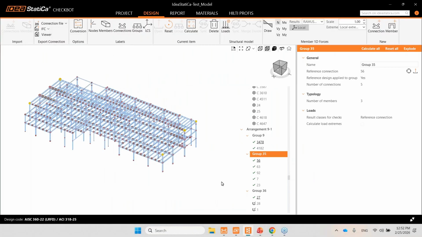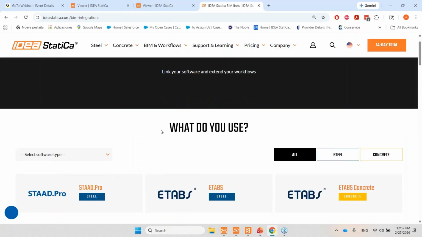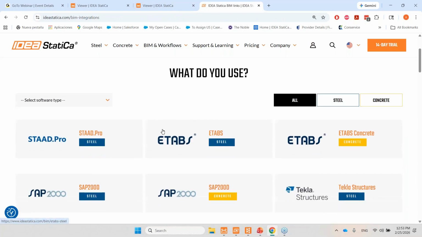Yes, agreed. Several people are asking if we can do webinars showing the exact same thing, or something similar, for SDS2 or SAP 2000. It's really going to be the same workflow. You can find all the tutorials to integrate with the different software that we integrate with exactly through the link that Andrea is showing just there, under BIM and workflows in the top ribbon.